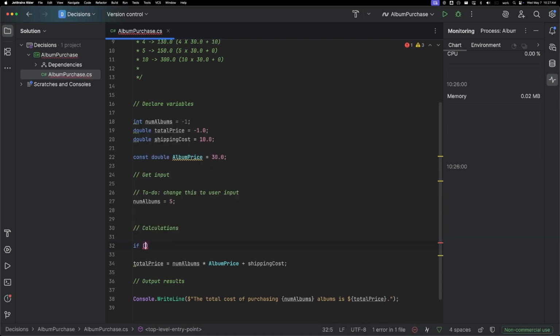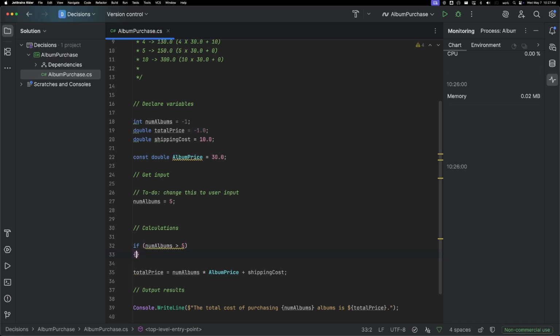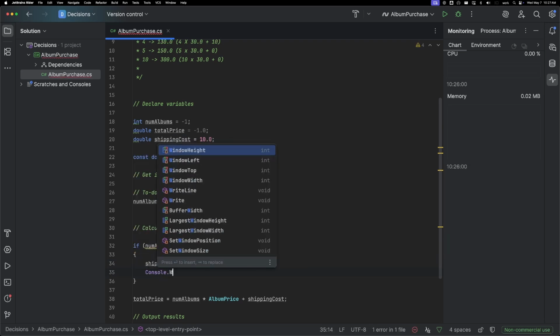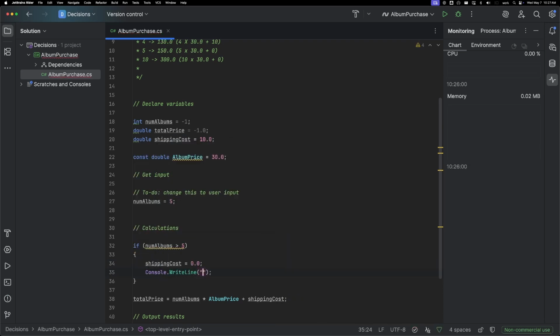Inside the parentheses, we're going to put a boolean expression that determines whether the shipping should be waived. They have to buy at least 5, so I'll start with this boolean expression. And a code block. Inside the code block, I'll set the shipping to 0.0. I'll also put a little output here to let the user know what's going on. And let's test that.